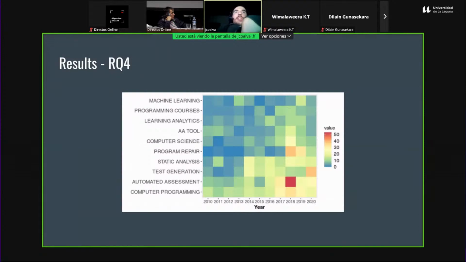Finally, we have made a neat map to answer the last question, also using the 2 grams of the abstract. We have separated by year, and we have selected the 10 most frequent 2 grams. So it is clear the increasing interest over the years in static analysis, automated program repair, and automated test generation. Less visible but also noticeable is the increasing interest in machine learning and learning analytics for these tools.